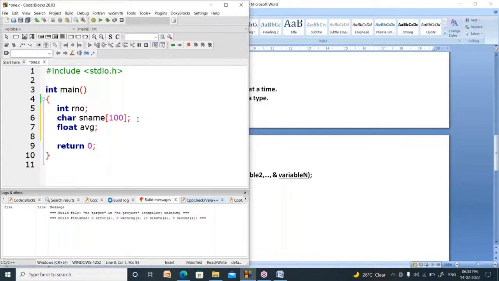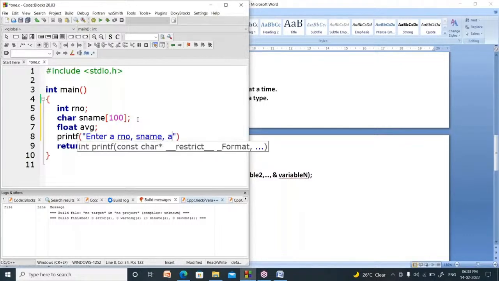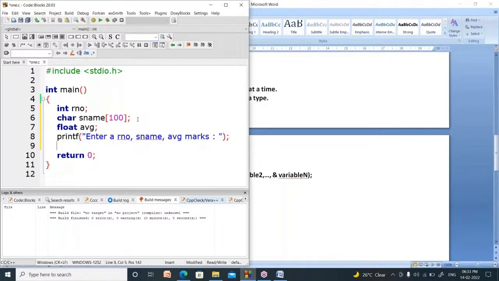Reading means a couple of statements, printf and scanf. Ask to enter a roll number, after that the student name, after that the average marks of a student. How to read them? Scanf. First of all, you have to specify the format specifiers. You have to read a roll number. What is the data type of roll number?